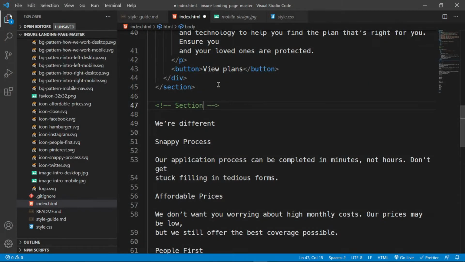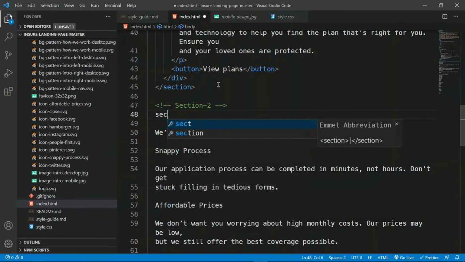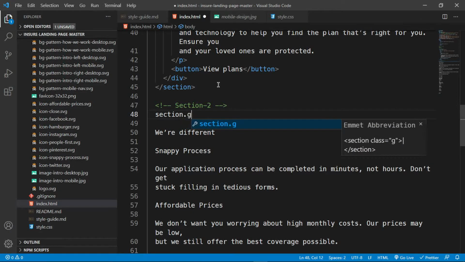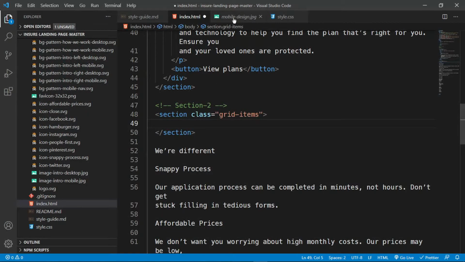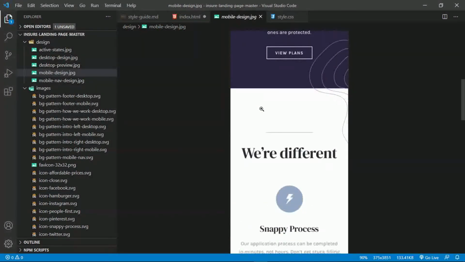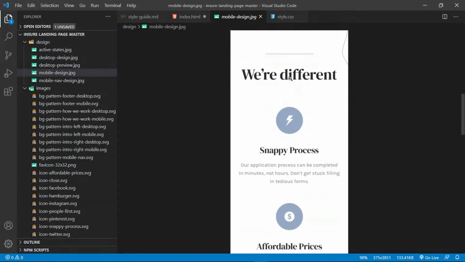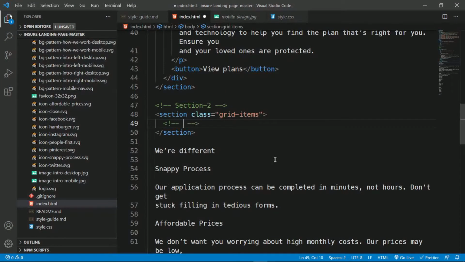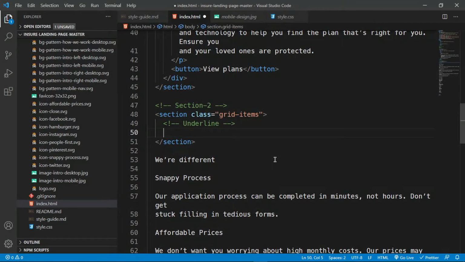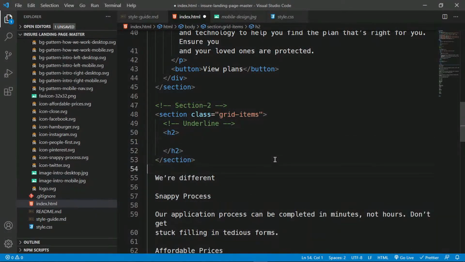Call this section 2. Just give it section 2. And I'm going to call this section with the class of grid-items, like that. And inside grid items, I'm going to be returning an h2 here with some kind of underline at the top. Okay, so let me just place a comment here and say underline so that I remember. And then I'm going to return an h2 that says we are different, like that.